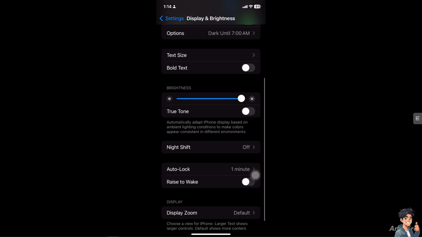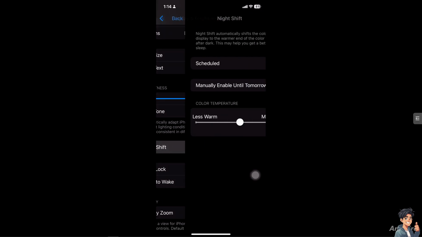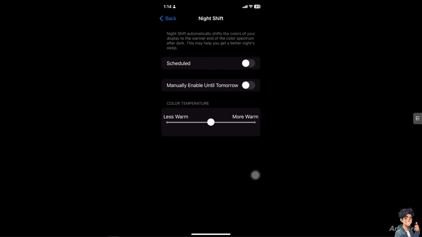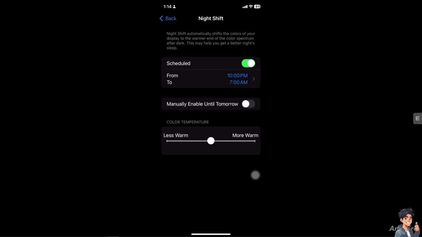You also have True Tone if you want. It automatically adapts the iPhone display based on the ambient lighting conditions to make colors appear consistent in different environments. Not only that, you have an option for Night Shift, which I use a lot. You can schedule, right, from 10 p.m. to 7 a.m. if you're working late nights or you have a night shift, or manually enable until tomorrow.